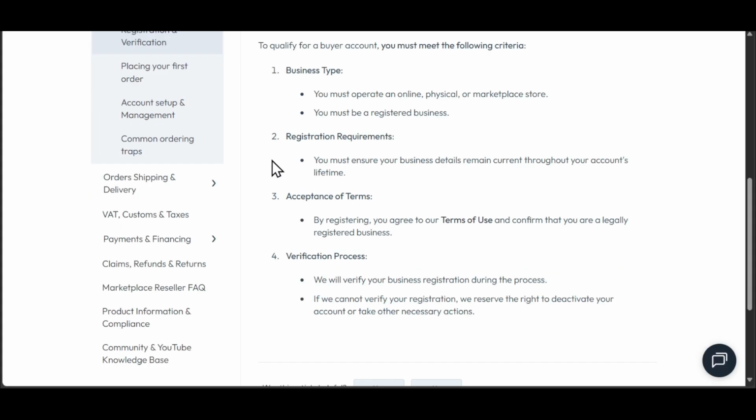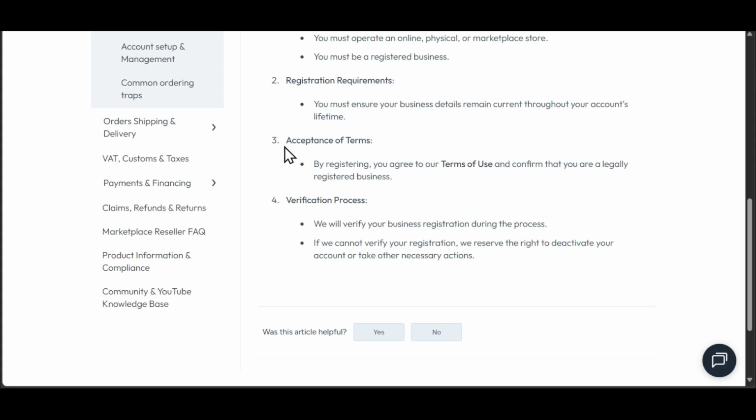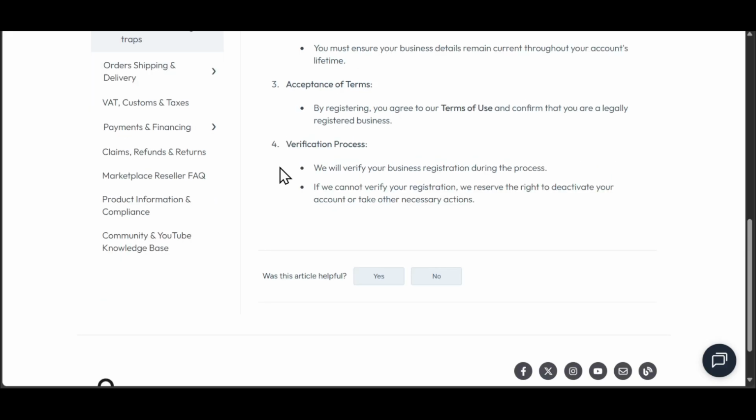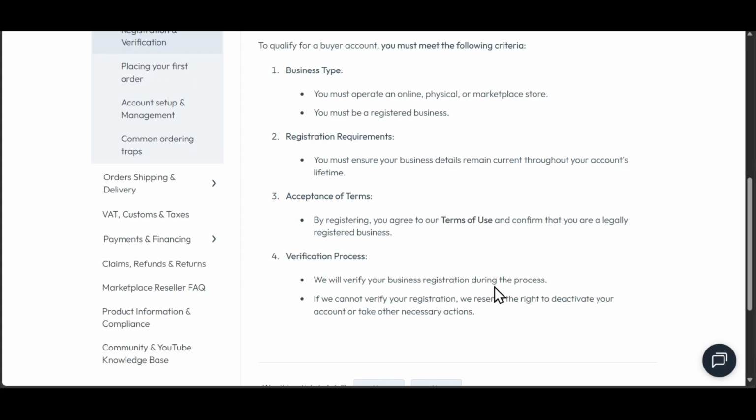The second thing is registration requirements. You must ensure your business details remain current throughout your account's lifetime, so it needs to not change. The third thing is acceptance of the terms. And the last thing is the verification process. They will verify your business registration during the process. If they cannot verify your registration, they reserve the right to deactivate your account or take the necessary actions.